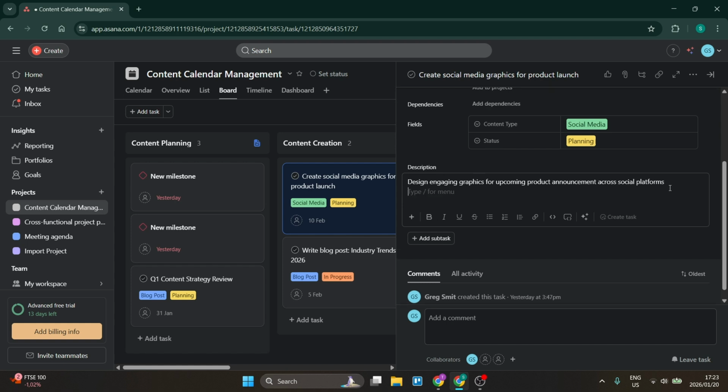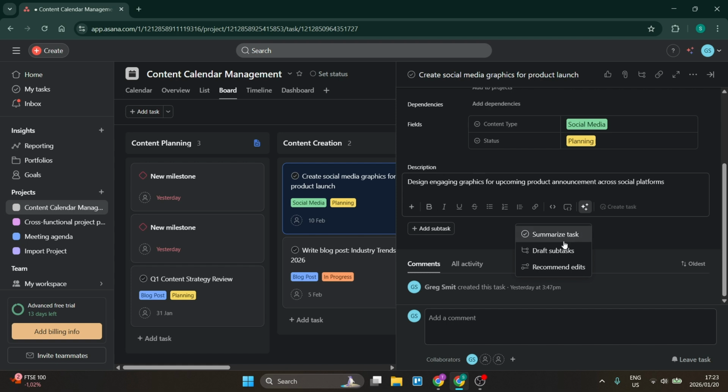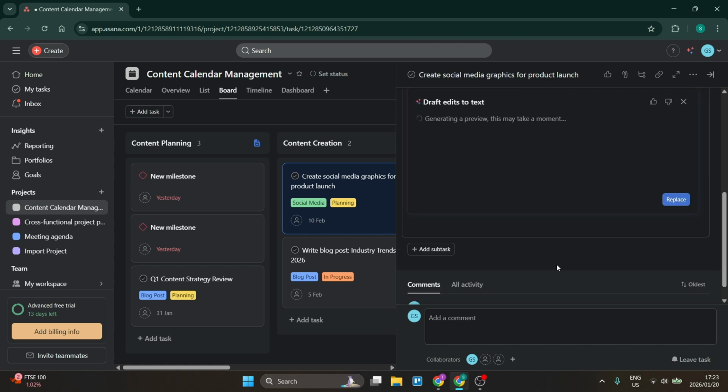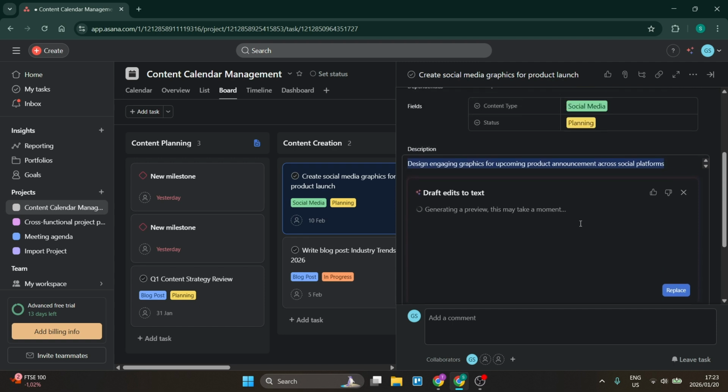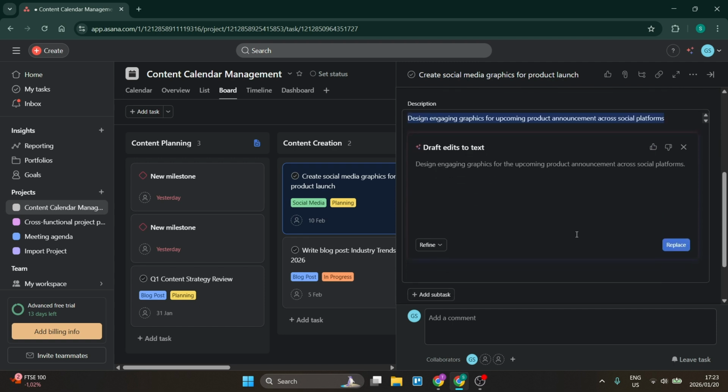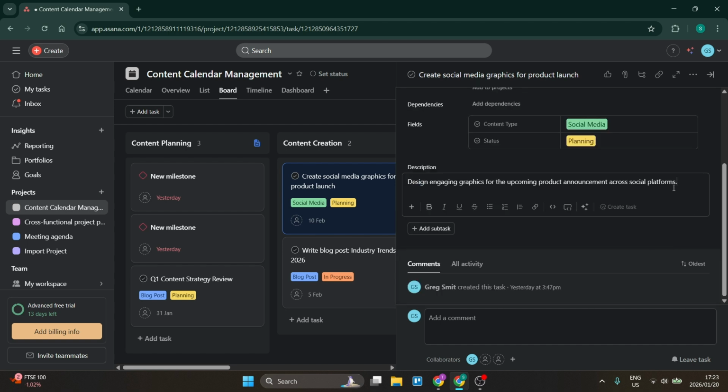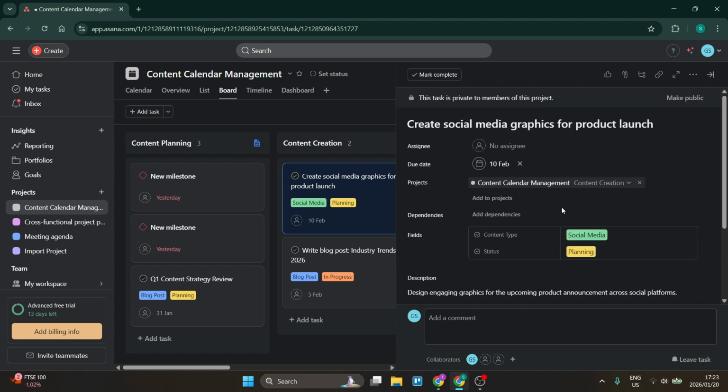Now, once you go into this description box, you can literally see that there's that very same icon. You can click on this and here you can have some recommended edits. So now it's going to edit that for you. It's going to assess it and give you a better version of it. You can see, we can just say replace perhaps. You can also see that you can summarize the task. You can draft subtasks. So it's really handy when getting in to creating.